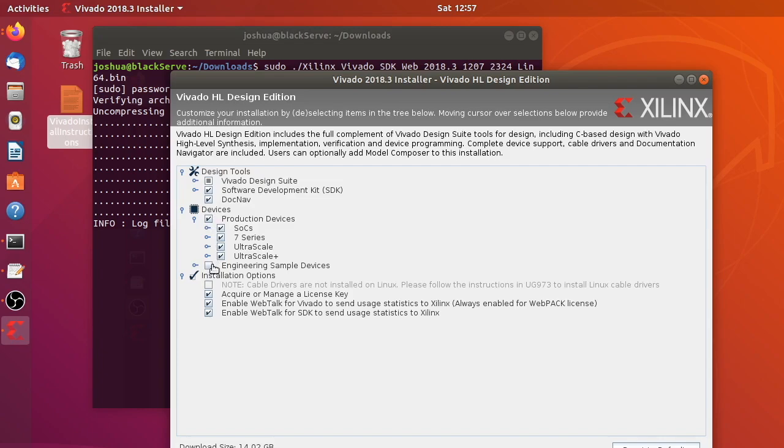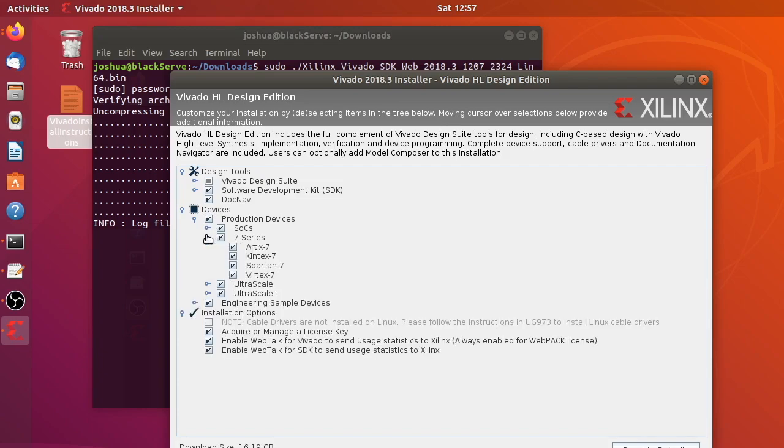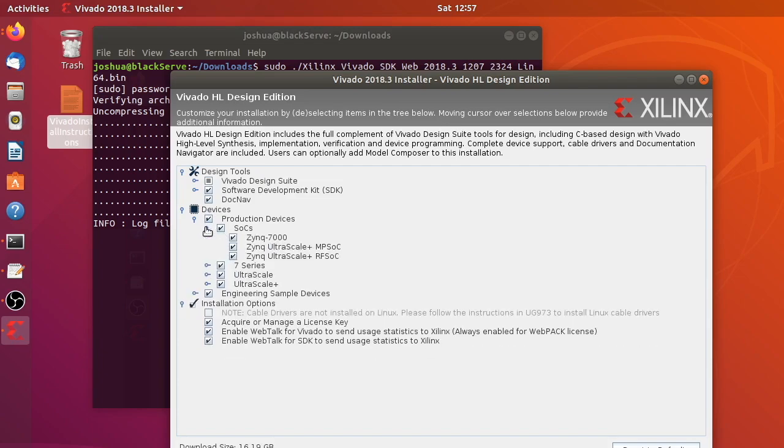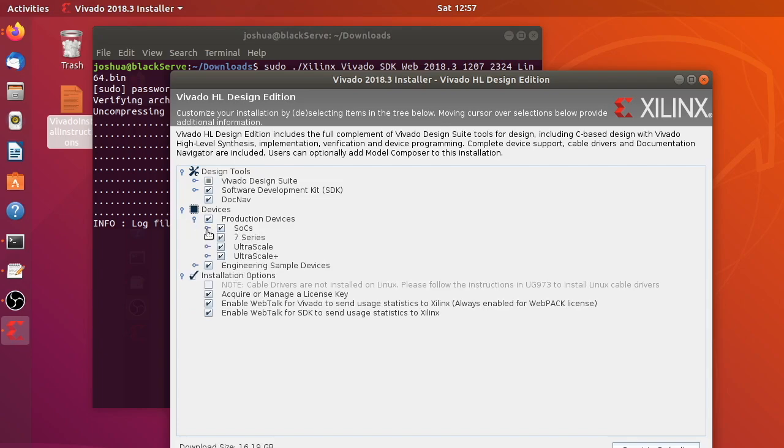I'm going to download all of the devices and sample devices because I have a lot of room on this server. I wouldn't suggest that. Go through and find whatever device or board you're working with. Like at work, I'm working with the Xilinx 7000. I would just download that one, unclick all the rest of them. But I'm going to go ahead and download all those.